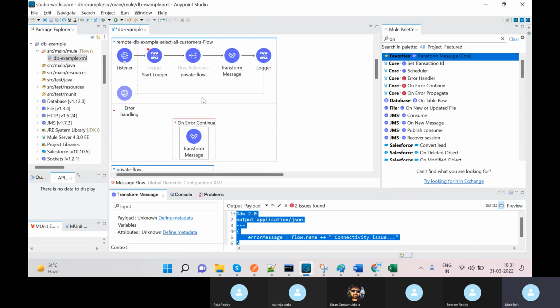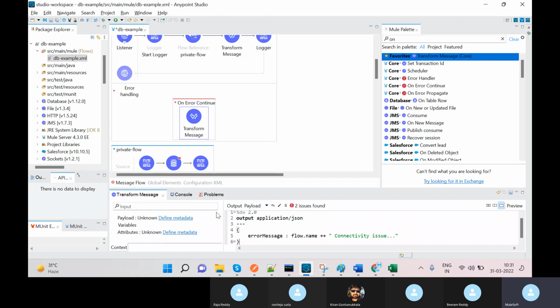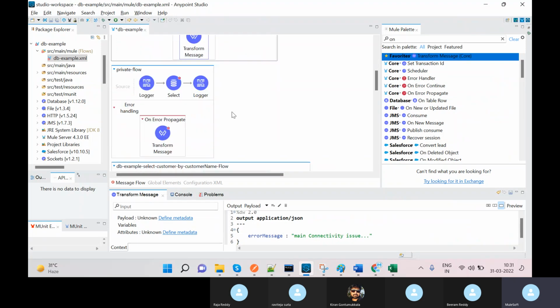Let's see what happened. Multiple scenarios you have to check, guys. Which flow it will print, we'll see. Otherwise, I don't want to go this much critical. So this is the main flow and this is the private flow. Simply I'll give, I don't know, that's why which flow name it will take. Private.